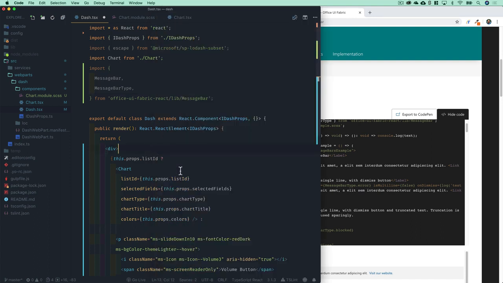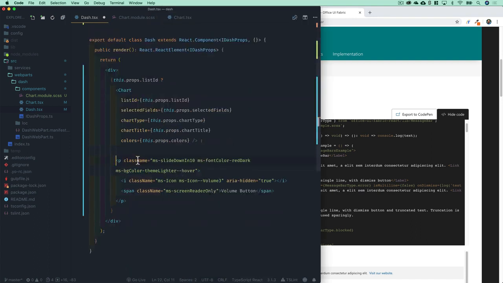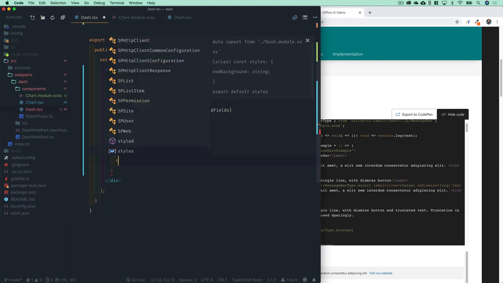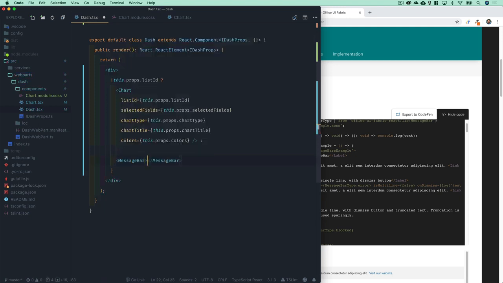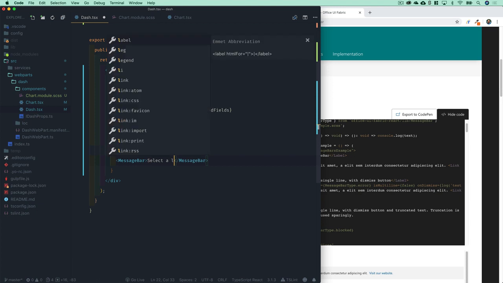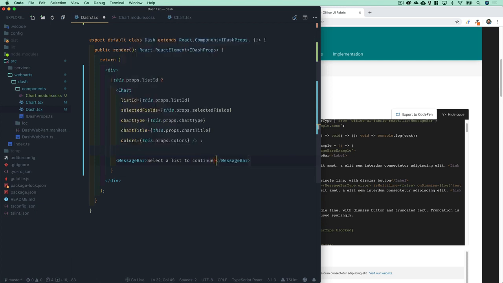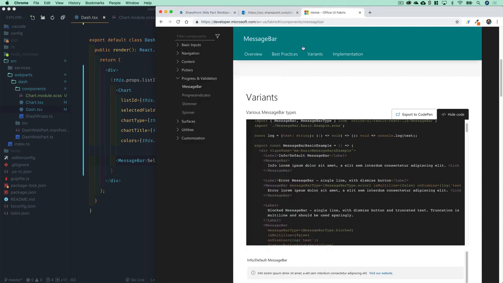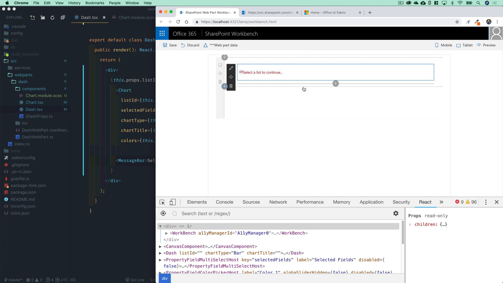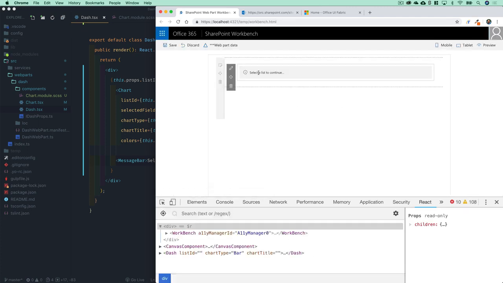So let's do that now. Let's replace our paragraph down here with a message bar. And we'll put "Select a list to continue". We should probably, instead of doing three dots, do a horizontal ellipsis there. All right, so let's take a look at that inside of our local workbench, and you'll see there immediately we're getting a lot of styles that we are inheriting from the Office UI, which is pretty cool.